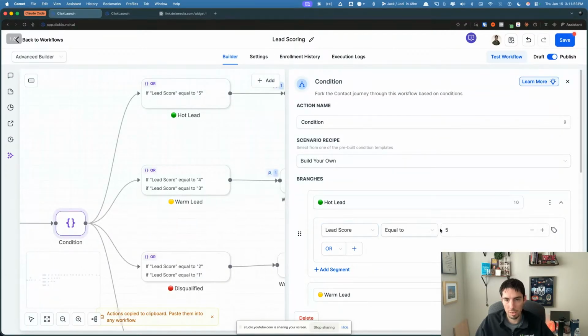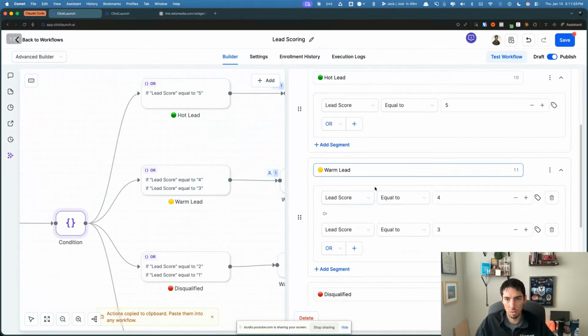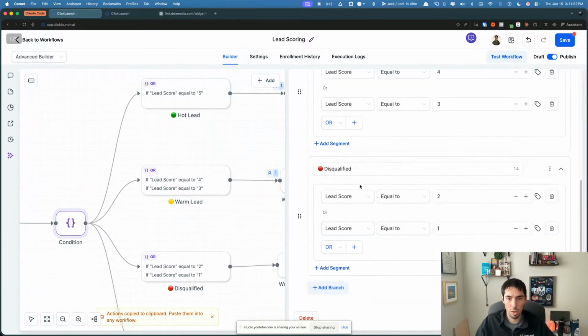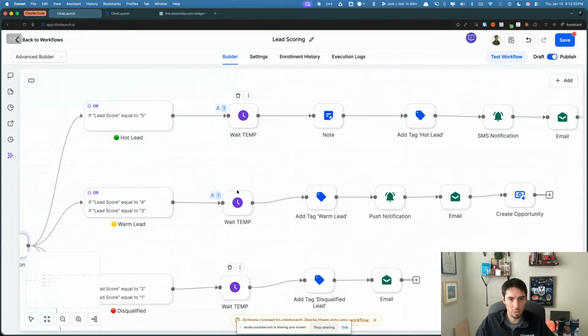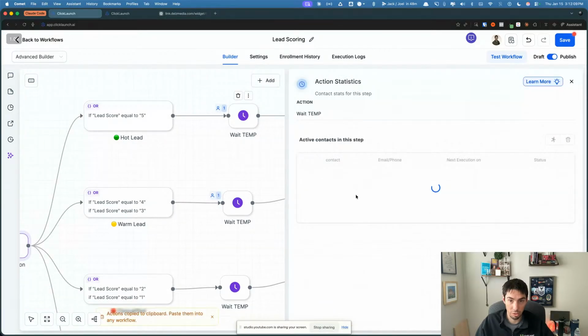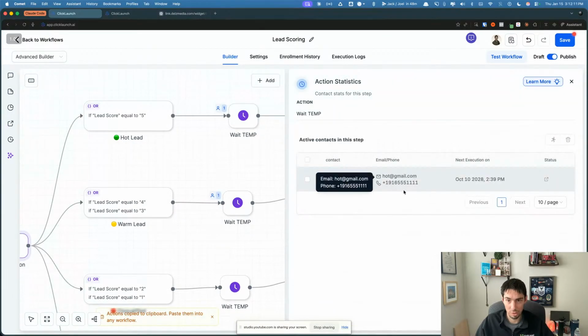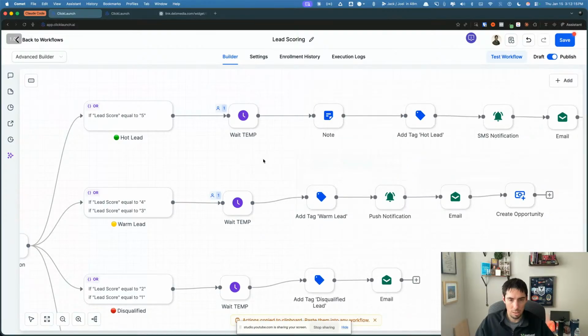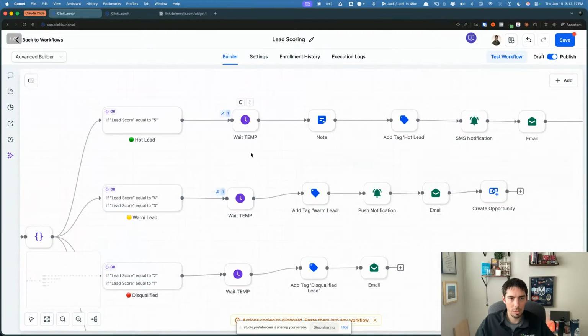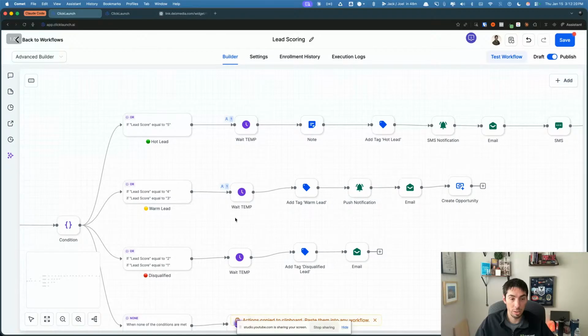If the score is a 5, it goes down to hot leads. If the score is 4 or 3, it goes down warm. Disqualified is if they have a score of 1 or 2. And then I just have these wait steps in here just for testing, so I'm not sending out all these notifications and emails to myself. As of right now, these are not actual emails or phone numbers, so I wouldn't want to hurt my reputation. So I just do these wait steps to test it out. These will actually be deleted when I go live.